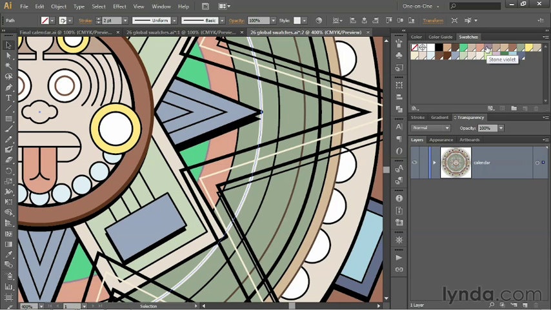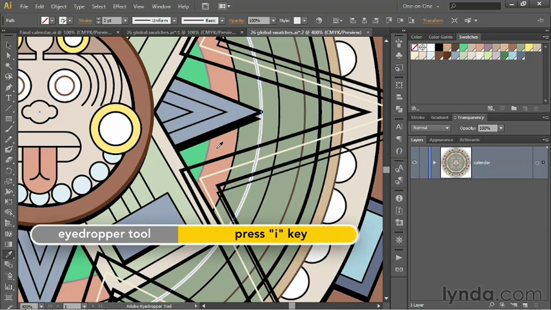Next, I want to select this circle here, and I want to assign the next swatch, which is called Stone Violet. And of course, I could do that just by clicking on the swatch, but then we wouldn't learn anything, would we? We'd just sit here and fill a bunch of circles, which gets boring after a while. So I want to show you a special eyedropper trick. I'll press the I key in order to switch to the eyedropper.